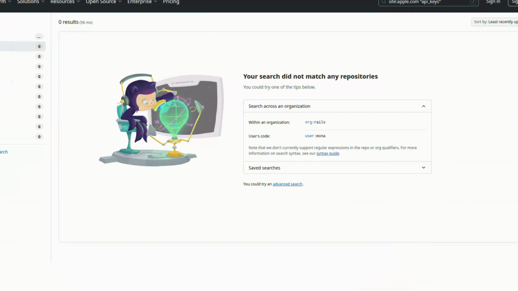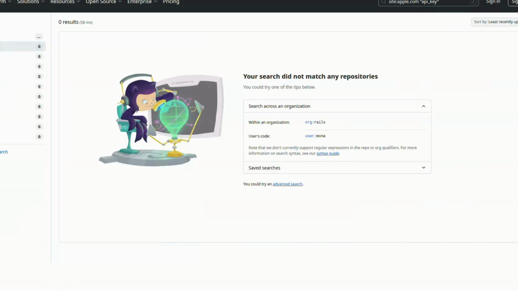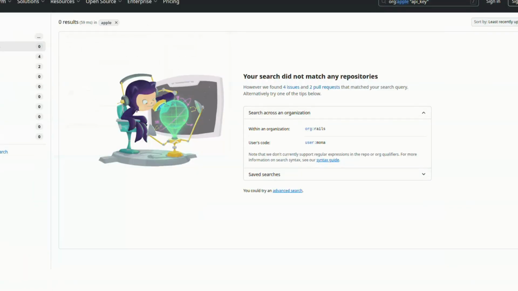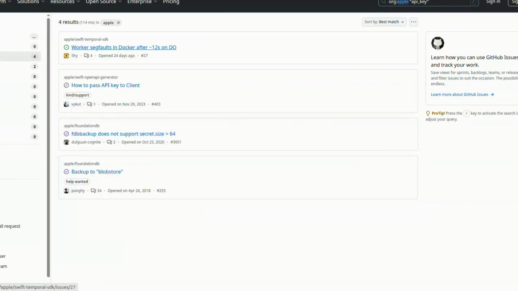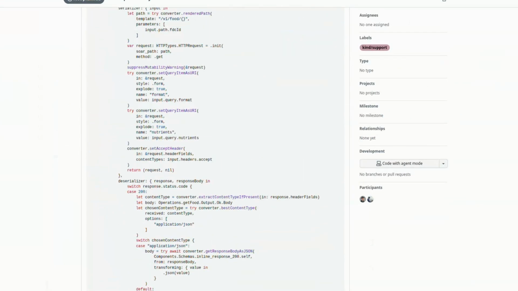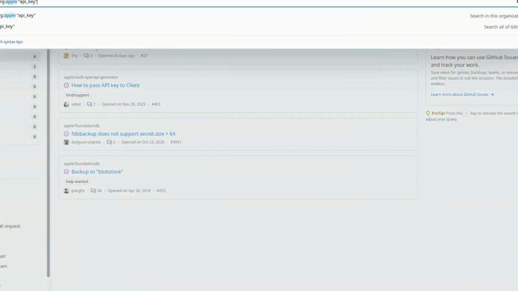API keys, API key, nothing. We can just go with org:apple and API key. If we have an API key to the client, let's see if we have anything here. Okay, we have used API keys and all that.